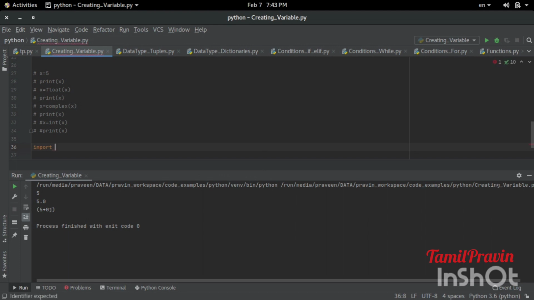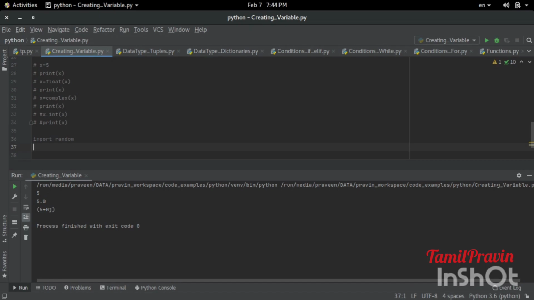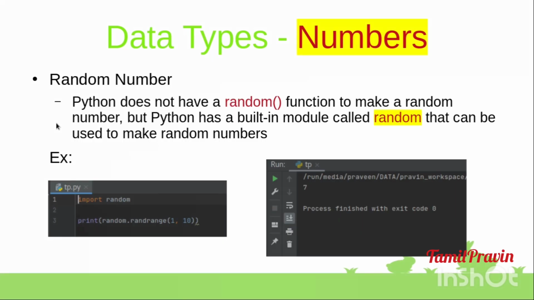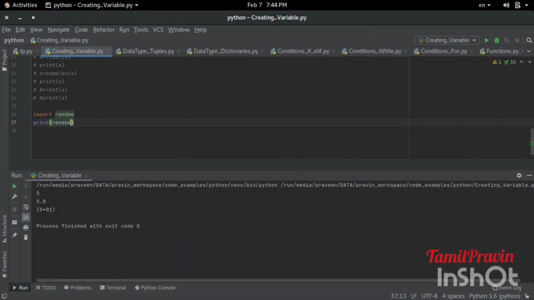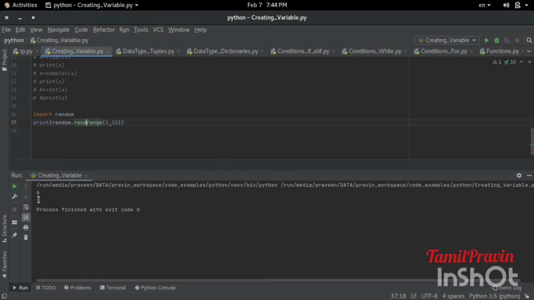Here I import a module or library called random. And then print. There is some error: there is no attribute called random range. Okay, sorry, randrange. Okay.